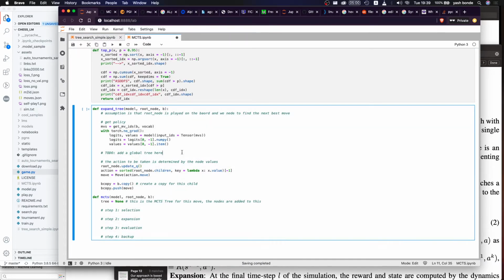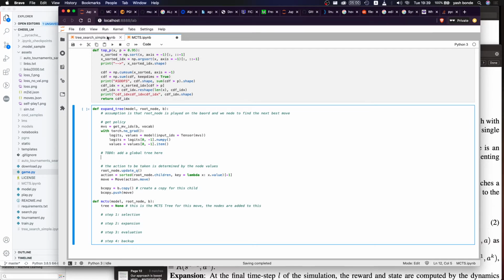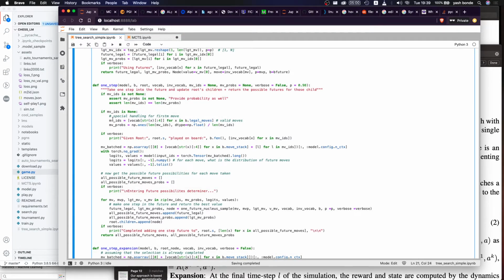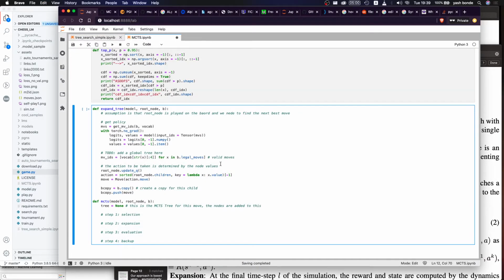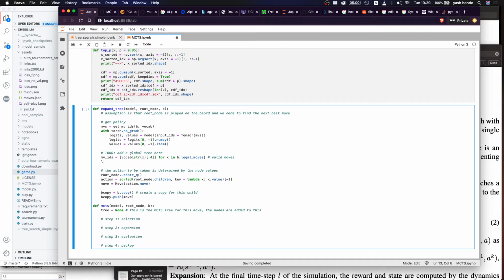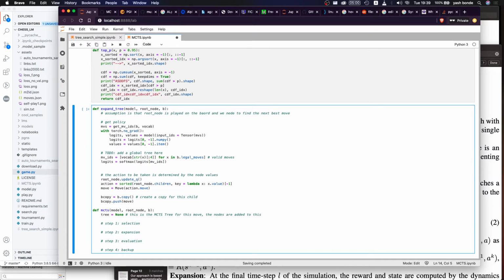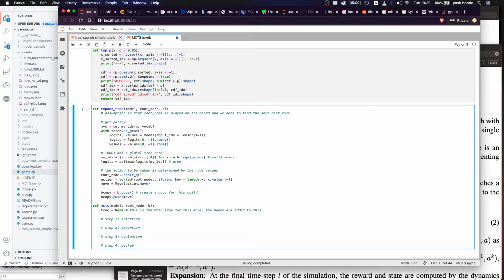I need to remind myself what the legal moves of this board are. The way I do it is simply copy pasting. Okay. These are all the valid moves for this tree. Then what we do is we get logits from the model, and logits is equal to softmax of this thing. This is our policy.